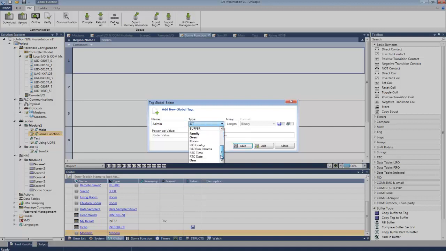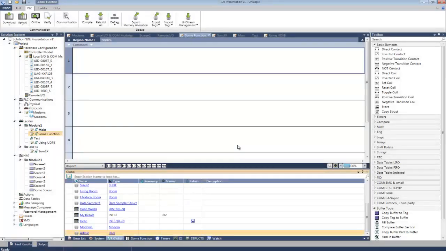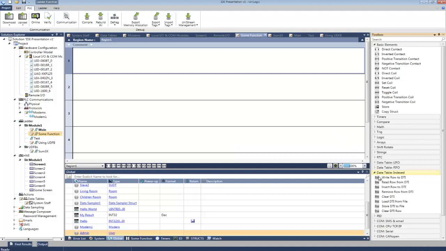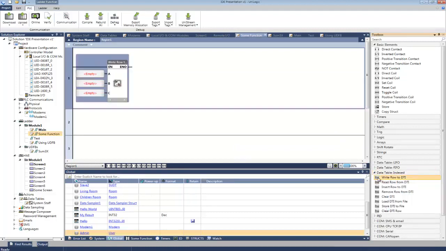Okay, now I'm going to scroll down through the types and, oh, there it is, user. Okay, now I have an admin. That has all of the characteristics of the user struct. Now I will link the struct to a data table element. Structs actually provide the structure for data tables, but this is a subject for another tutorial.